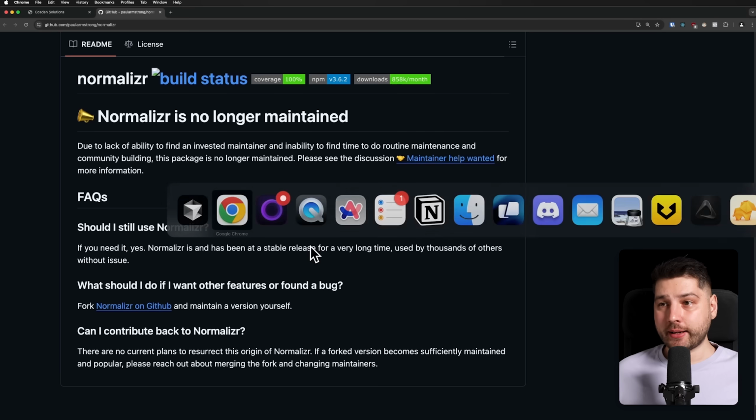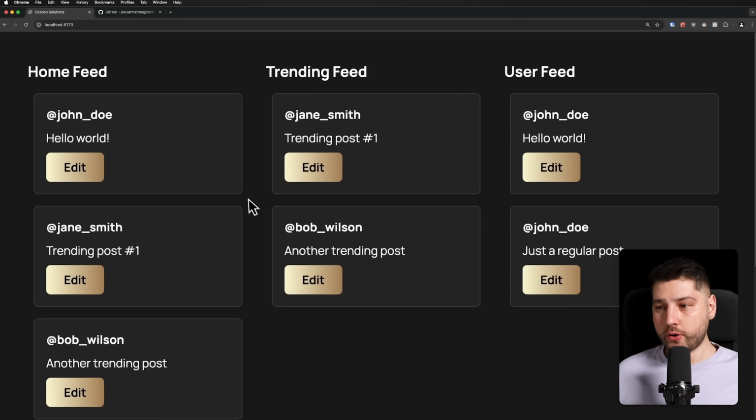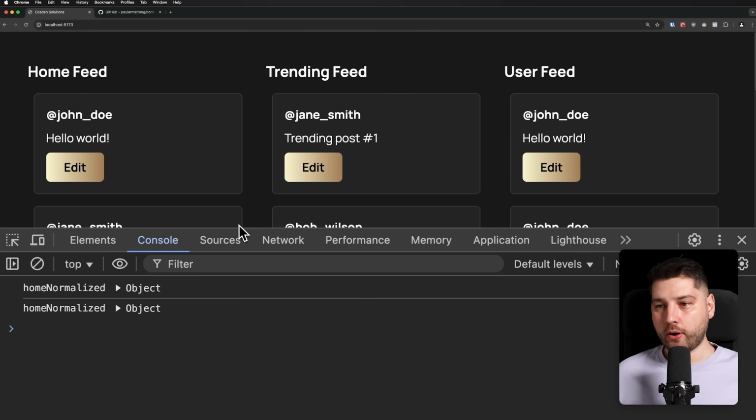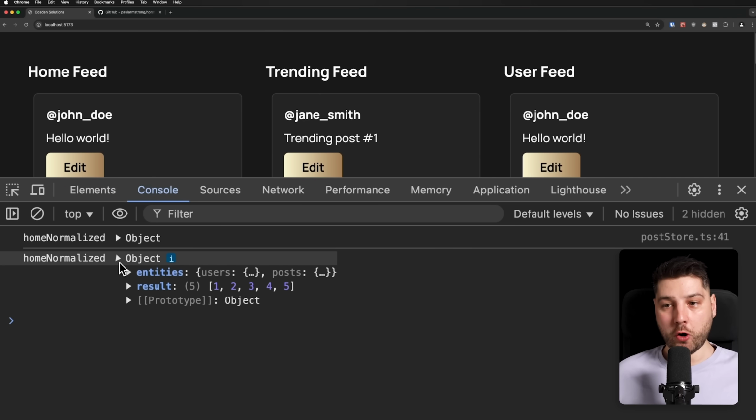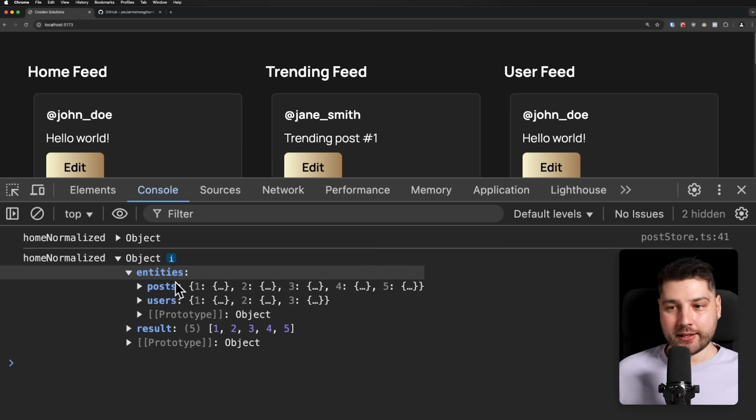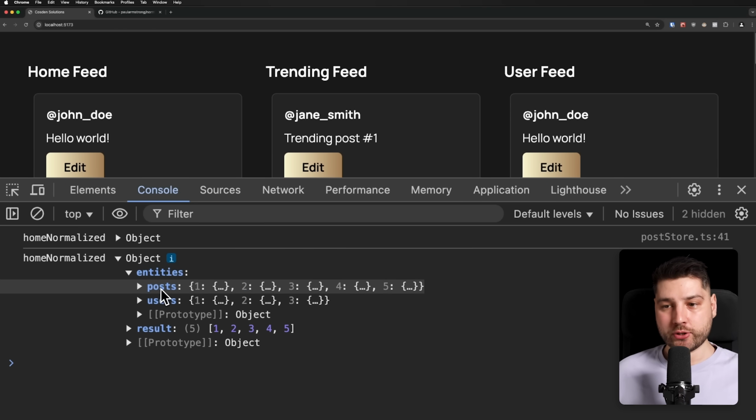And here I have a console log. So let's actually inspect that and see what is being logged. If I go here and I refresh and I open up the console, this is going to be our home feed, just this feed over here. I can open it and let's see what we have. We have entities and then we have result. Result is our array of IDs 1, 2, 3, 4, 5, right? That's what we're actually using here to show our individual posts. And then we have our entities, which is an object that has posts and users.